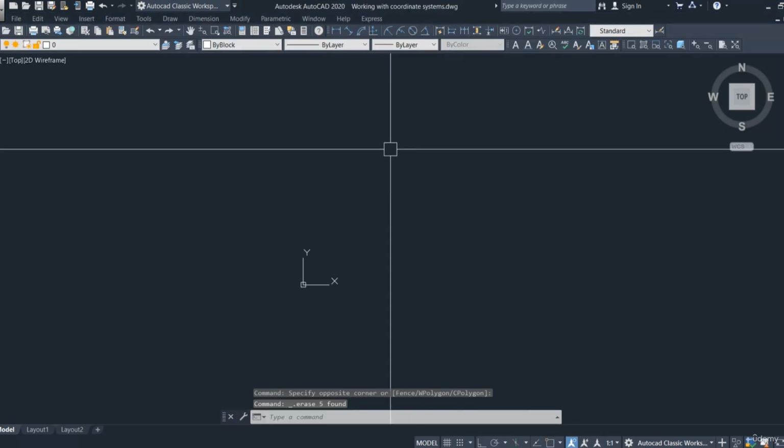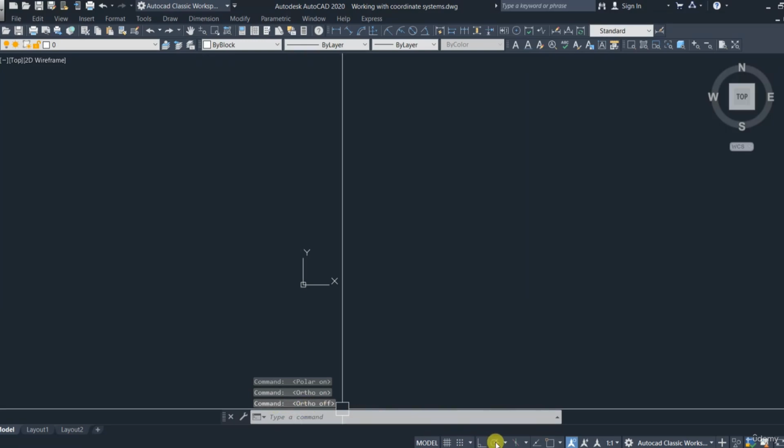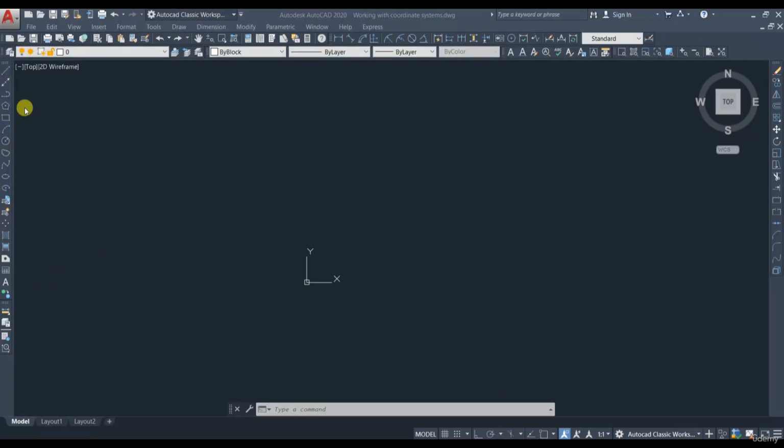To work with the coordinate system, we have to switch off these snap toolbars. If it is indicated in blue color, it is switched on. So if you click on this, now it is switched off. You can see here, ortho off, and then see, now it is on. You can switch off these things. In AutoCAD, we have all the toolbars to draw the object, so that will be easy also. But in this video specifically, we are going to work with the coordinates to learn the basic concept of the AutoCAD.